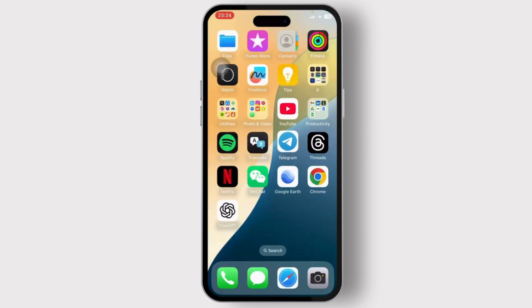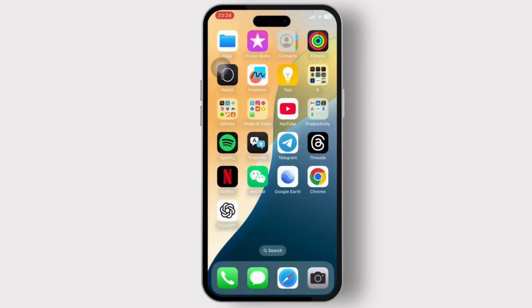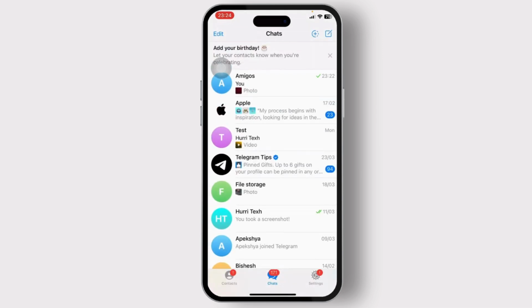So the first step is you'll actually need to have your Telegram updated. So update your Telegram, and after you've done that, you can open it up. Make sure that you're logged into your account as well. After that, you can then head over to any text you want.